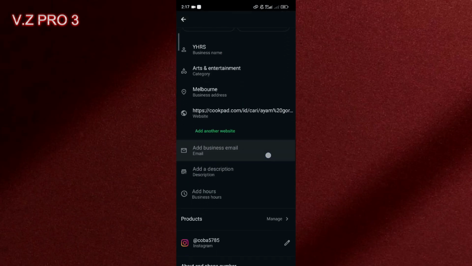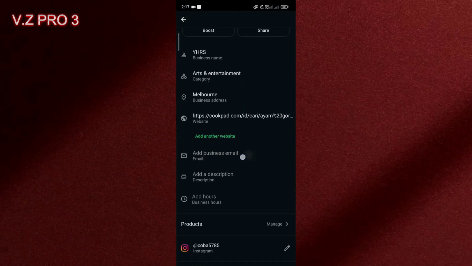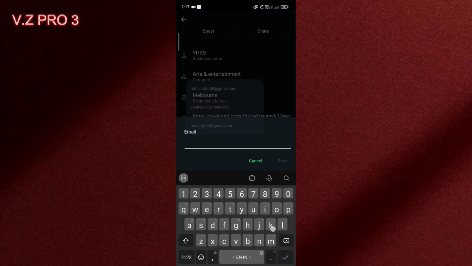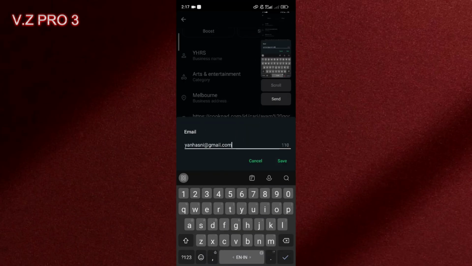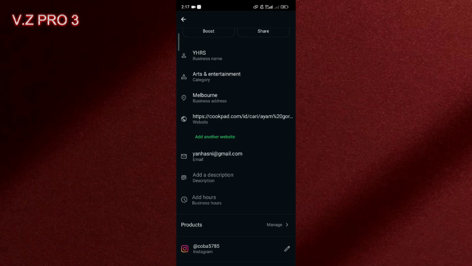You can scroll down, and in here, there is an option, add business email. You can just tap on that, and you can just add your email in here. Now you can just tap on save. So here's your business email on your WhatsApp Business.